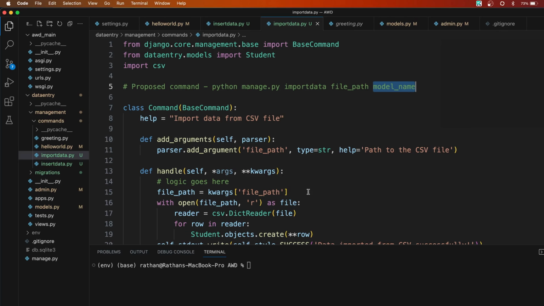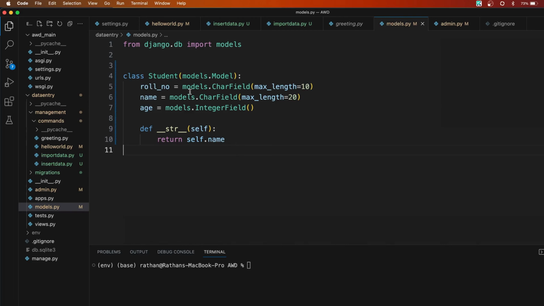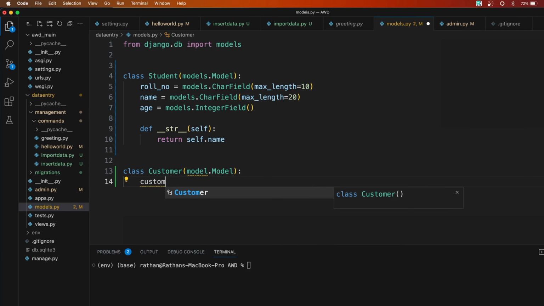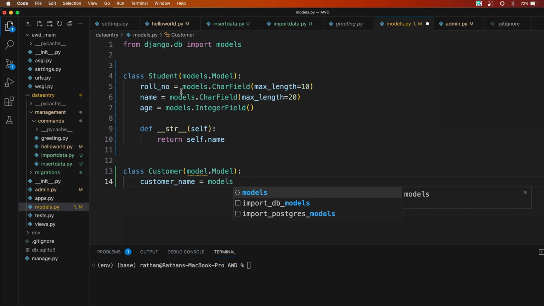Before that, one very important thing you should always remember: your CSV column header must match your database table's field names. Currently we only have one model, right? What we have to do is create another model. Let's say class Customer, models.Model. Let's say customer ID, and we will go with customer name is equal to models.CharField.